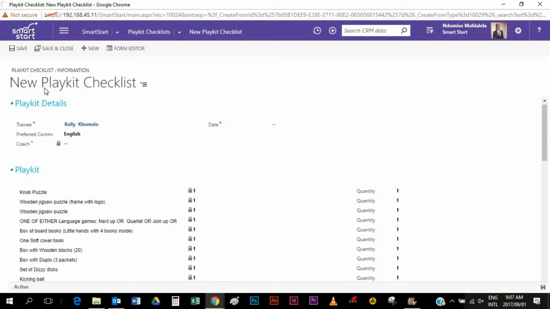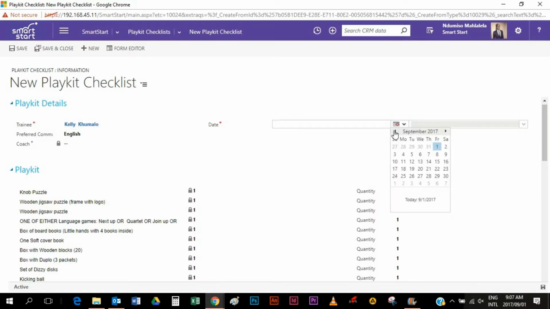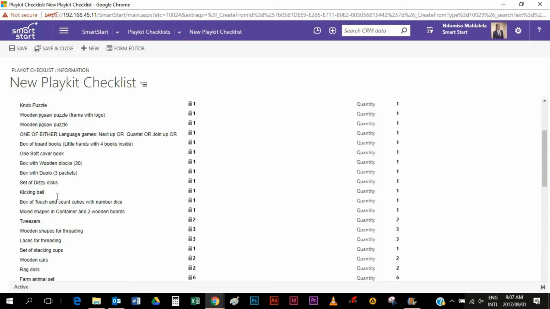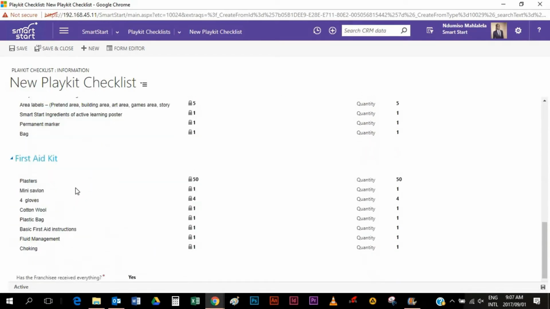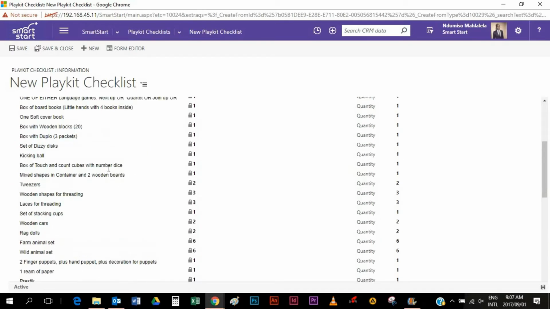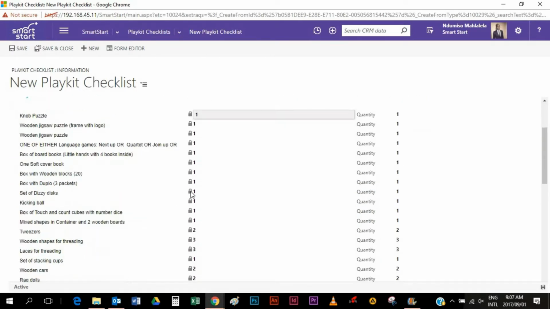Okay, this is a play kit checklist for Kelly Khumalo. I need to enter a date, which was 31st of August. So these are all the items that come with the play kit checklist. You'll notice that there are fields which are locked.